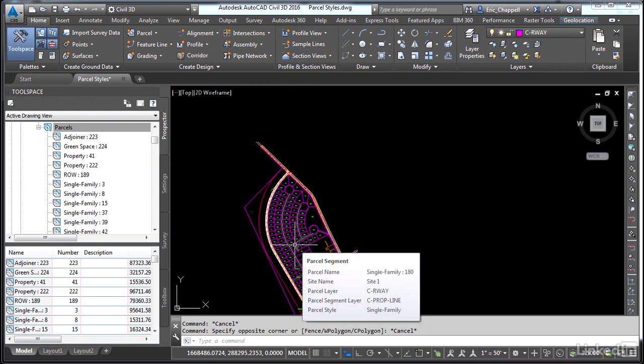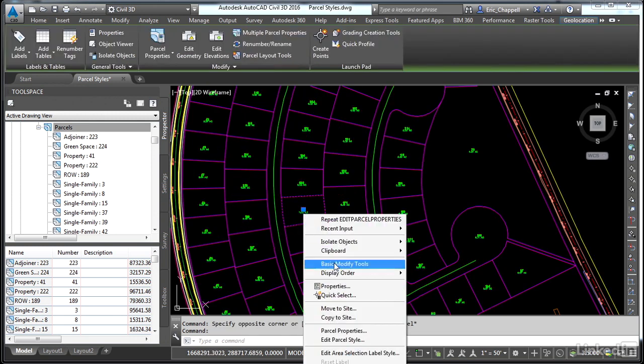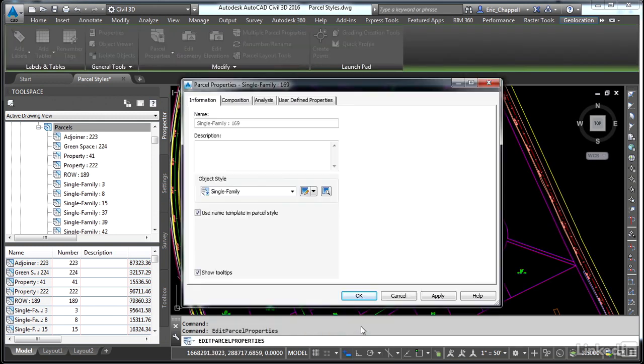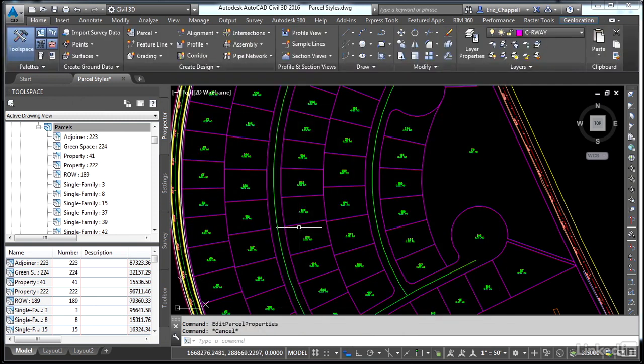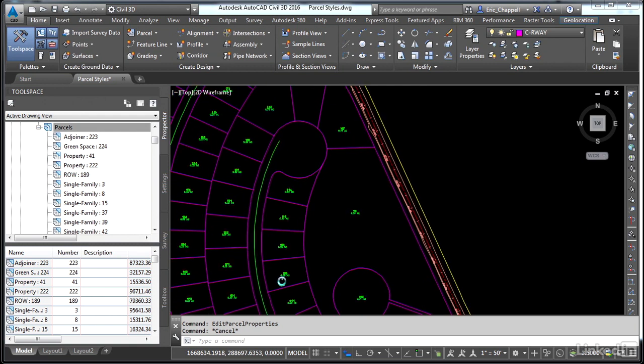How do we differentiate those? Well, I've kind of already given you a clue by looking at the parcel properties of one of our single family lots. All we have to do is change the style of a lot and it will take on a different appearance. So let's start with our right-of-way.